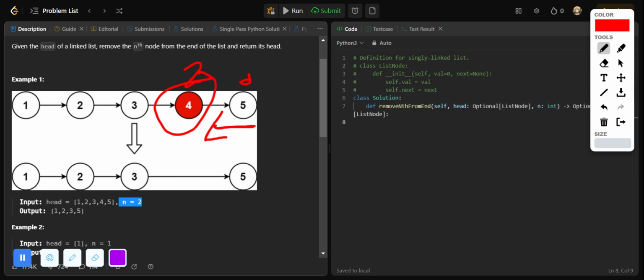So we can find the difference: 5 minus 2 is 3. So we can traverse the first three nodes, and once we traverse them, we will be at this position. When our current is here, we can say that current.next is current.next.next. Then we return the head of the linked list.